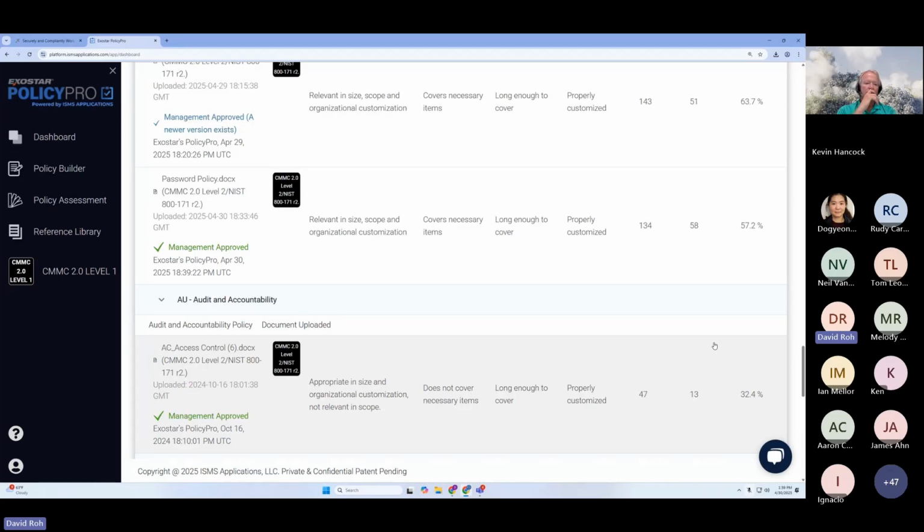Additionally, with that management approval, I can see here in the green check mark my most recently management approved policy, who the user was and when they approved it. So one of the requirements is that senior officials in your organization, whoever is in charge of your CMMC program, signs off on your program. One way to keep track of that and to ensure that everyone in your organization knows the most recent management approved policy, you can use that management approval feature as well as being able to show evidence.